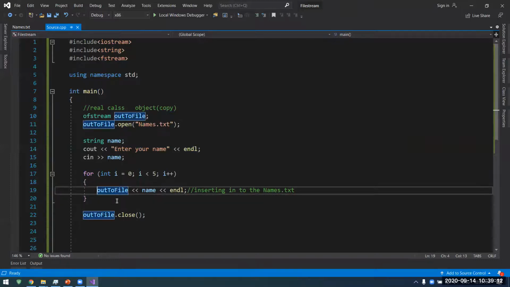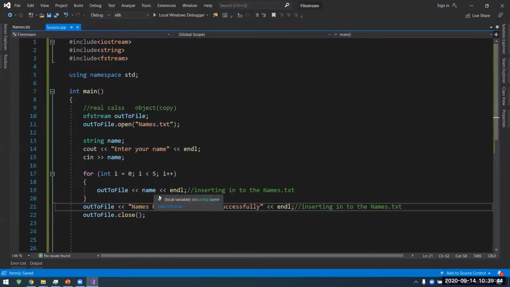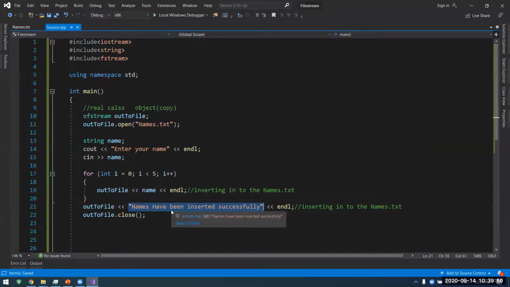If I insert here as well, and I want to insert instead of name, I want to insert "names have been inserted successfully." So this time, instead of a variable, I'm inserting a string. So this means that I'm able to insert a string, an integer, or any kind of thing, or even a line of thing I'm writing manually.